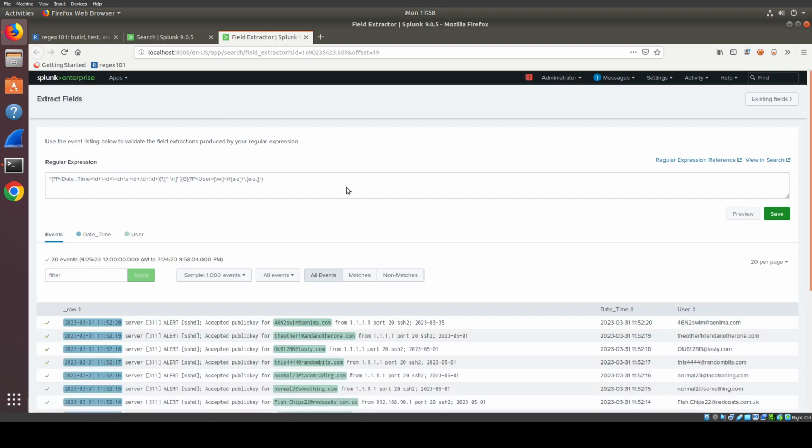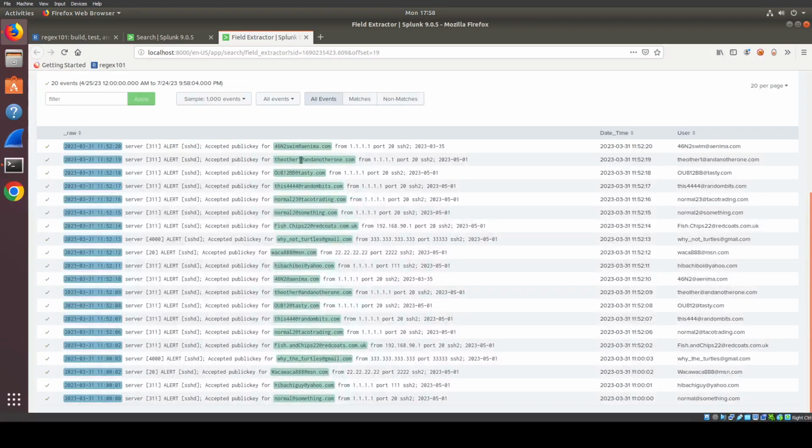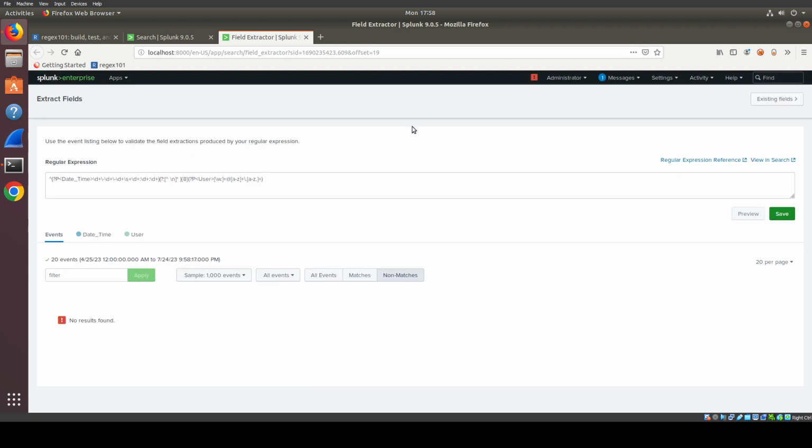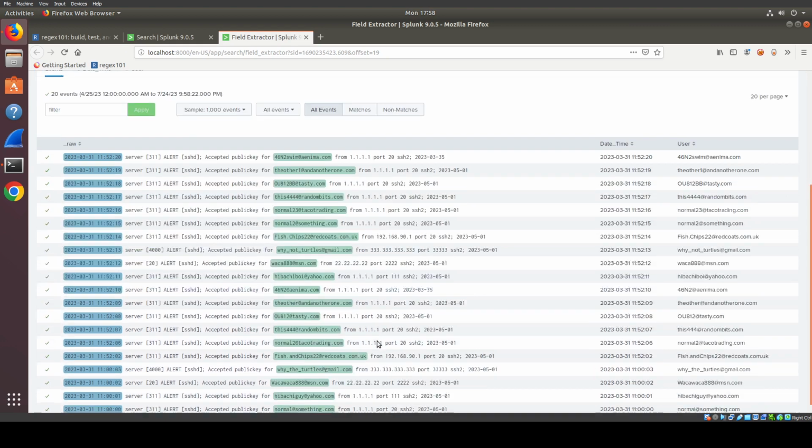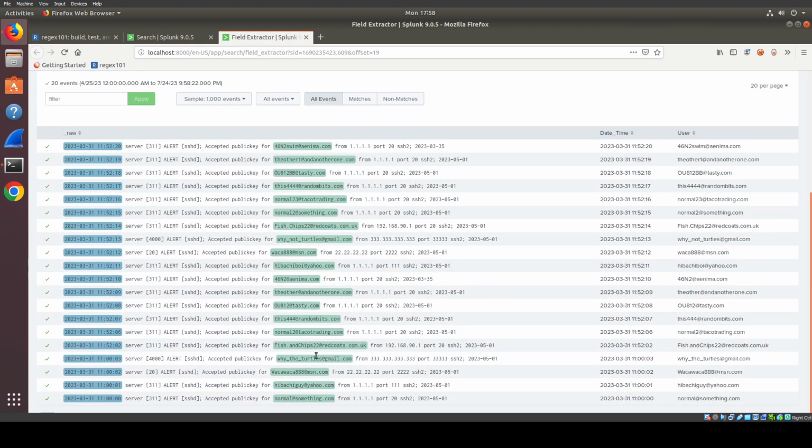Click on Preview, and there we go. It appears all the data is being captured, even the .uk's. Come up here, 20 events captured. We got our fields. Yep, everything looks fantastic. Do a little double check. Anything missing? Beautiful. No results found. So now we know all of our data is being captured. We can extract it and manipulate it as we see fit.